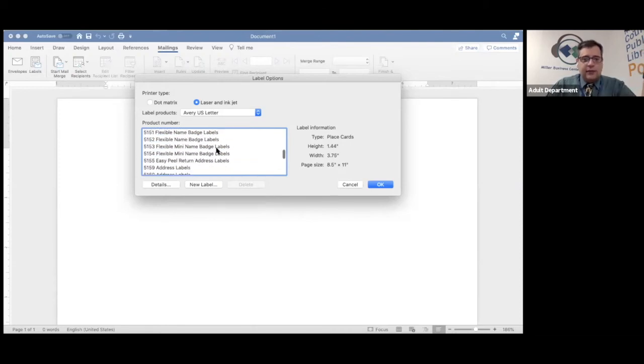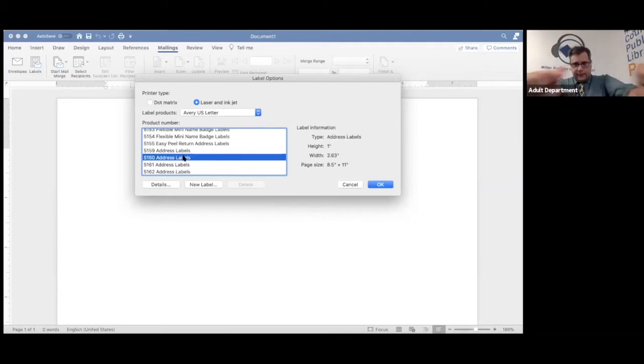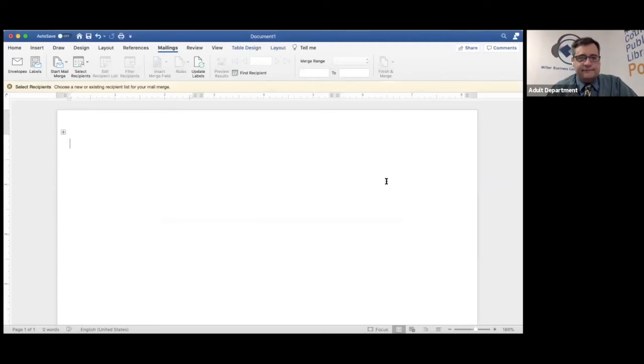Here at the center, we usually use the 5160s. They're the standard address labels, 1 inch of height. And we're going to use this to fill up the entire page. Now, this particular label type is 30 labels per page. So that's a great efficiency of using this. So I'm going to click on OK.